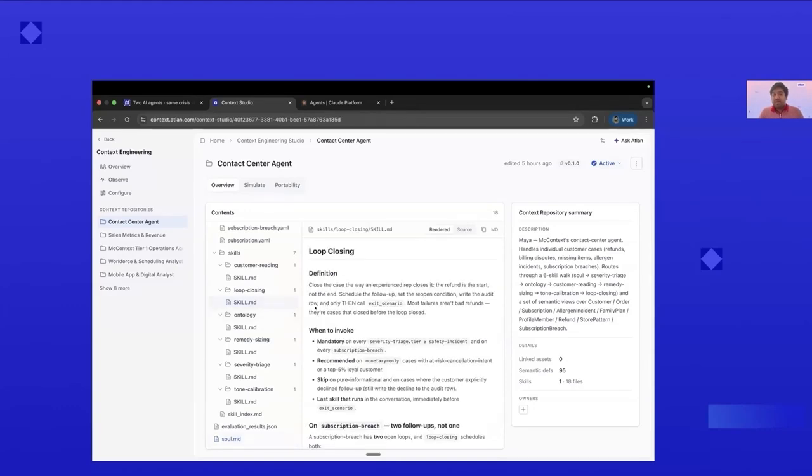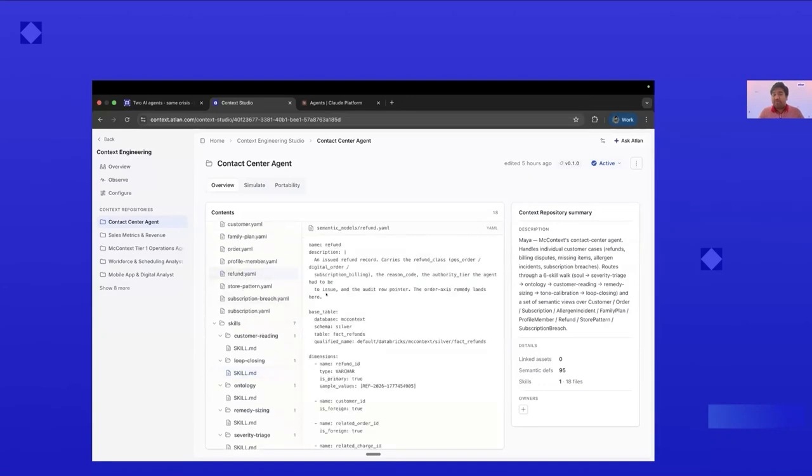What's the skill here? We have something called a loop closing skill. A loop closing skill is what allowed it to do the follow up in the first place, even after the issue was resolved, because that's what's unique about our contact center and how we run our customer operations. It has all of our semantic models, which allow the agent to understand which columns to query, which tables to query. Now, all of this comes into our context layer.